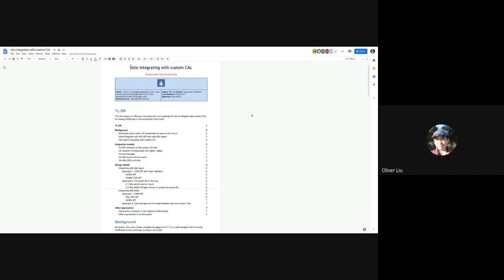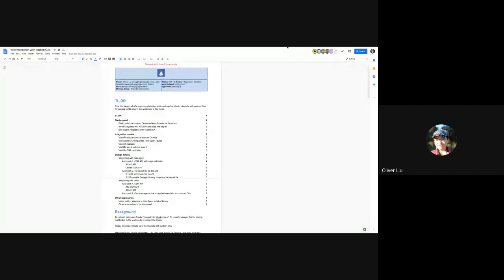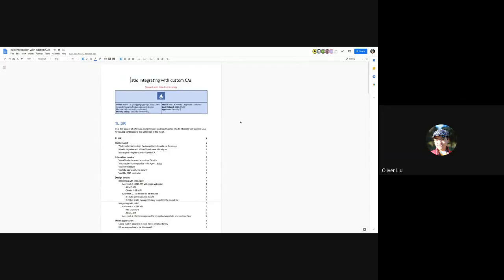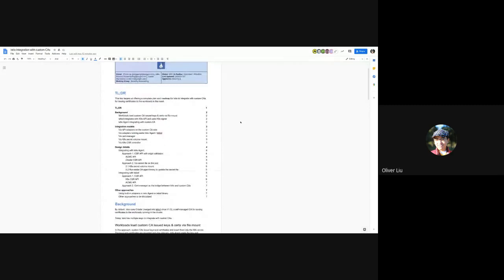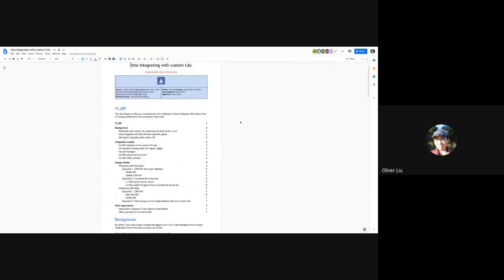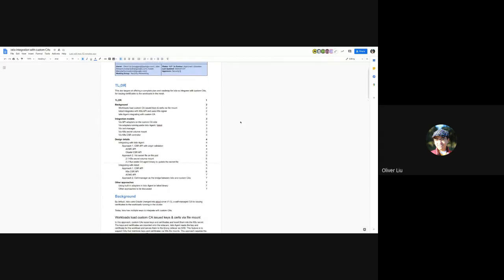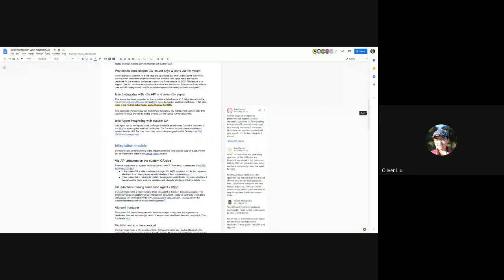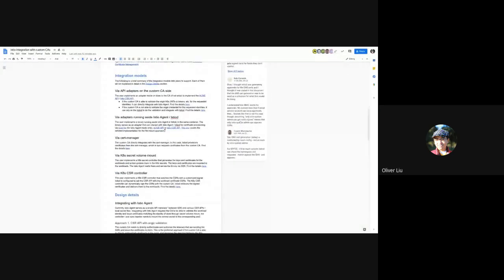I just refactored. Can you see my screen? Yep. Okay. So I took a lot of feedback from the community and refactored this doc. I think we have several integration models we want to keep to manage. Briefly speaking, they are these.